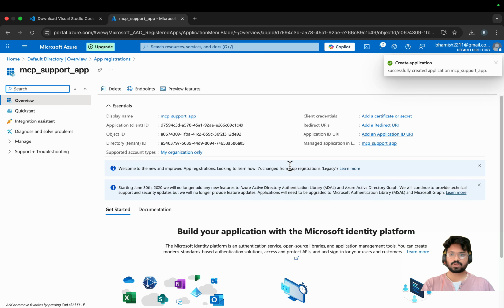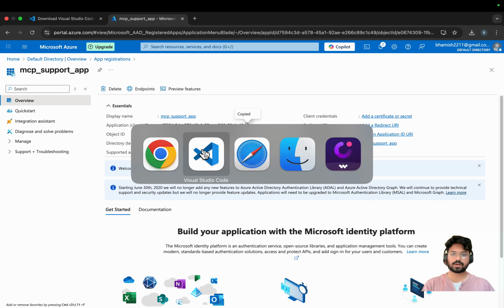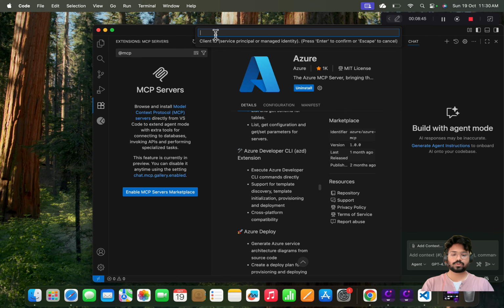So we have our application successfully created. Now from here we get this client ID. Copy this client ID, go back to Visual Studio Code, and in Visual Studio Code simply paste your client ID. Now you need to provide the client secret as well.